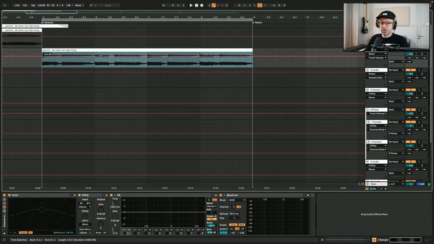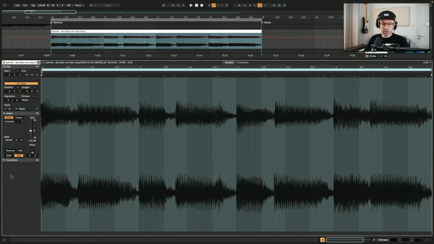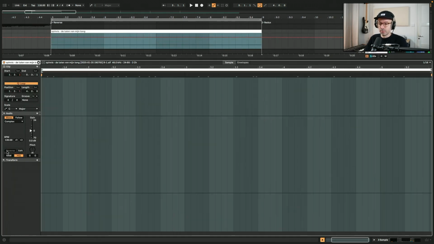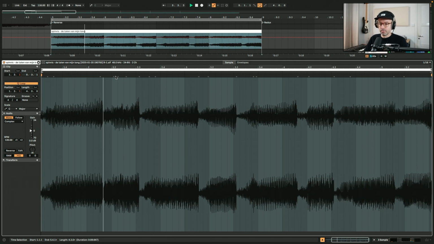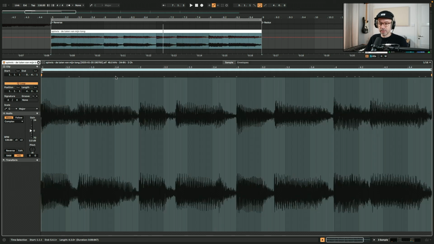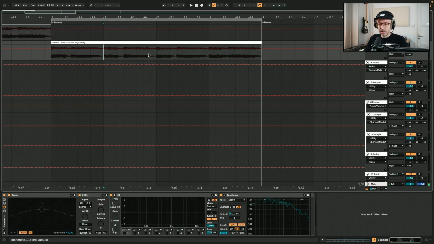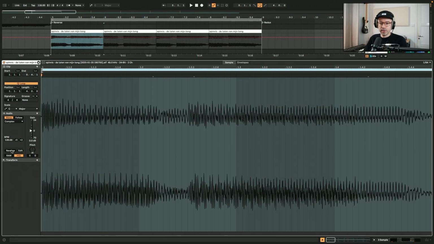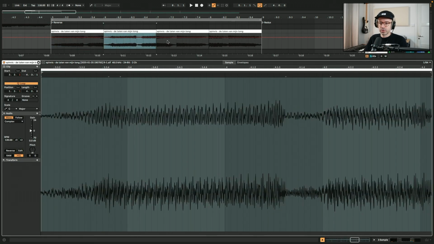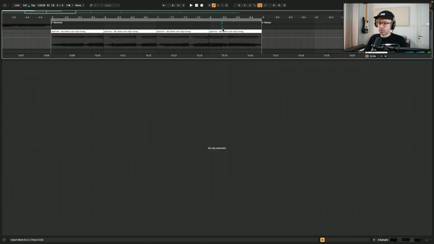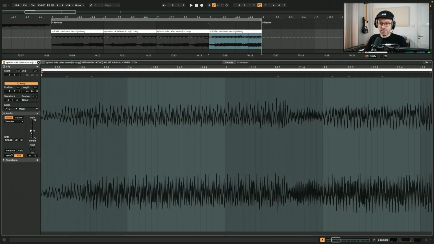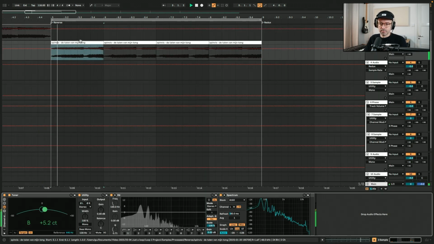Perhaps the obvious thing is to reverse this loop. So you go here, reverse, and play it like this. What I would rather do is actually reverse the separate parts. So I'm going to cut it up in 4 pieces and then go into each piece and reverse it. In that way you still kind of keep the progression of the melody, but it still sounds reversed.